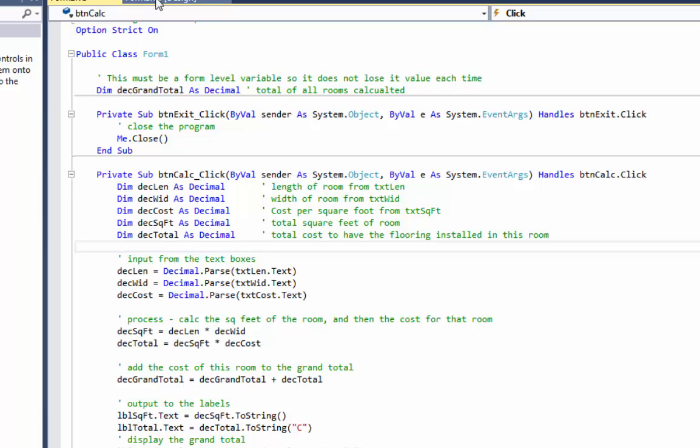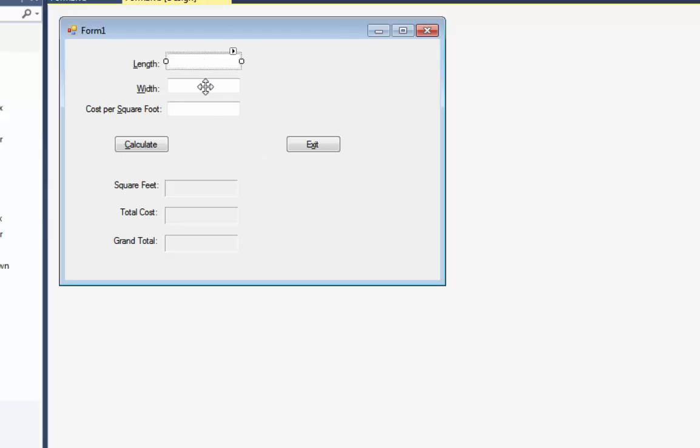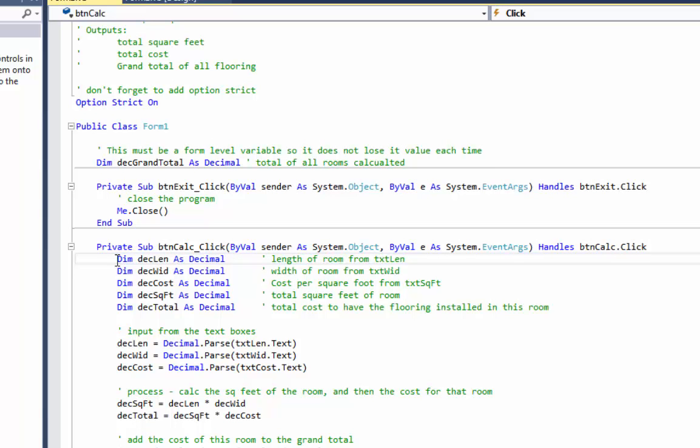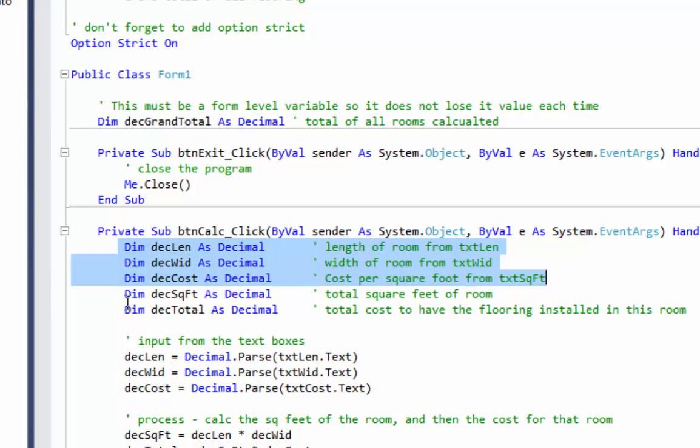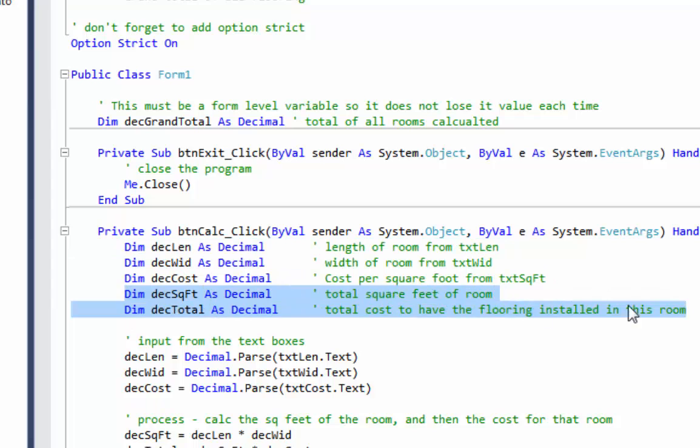Okay? So, once again, if I go back to my Form Designer, I can see I have 3 inputs, and right now we're just going to concentrate on the square feet and the total cost. I have those 2 outputs. Got the grand total. Going to cover that in another video. So, I've got 3 inputs here I'm looking at and 2 outputs. What that tells me is I need to dim those 5 variables to hold those items. Actually, it's 5 variables here, you see? I've got the 3 input and I've got the 2 output.